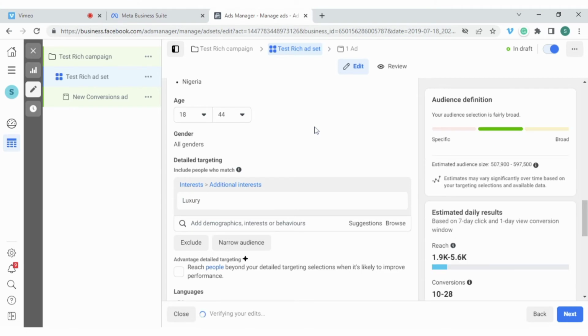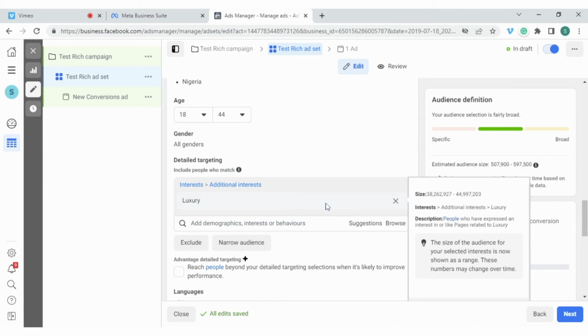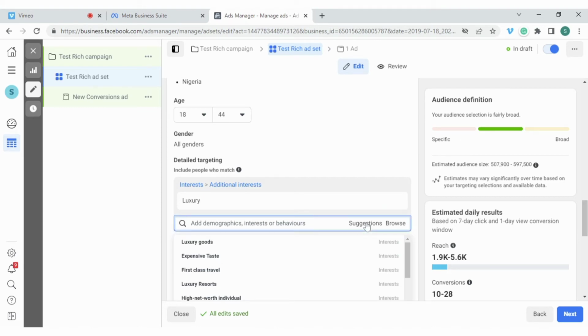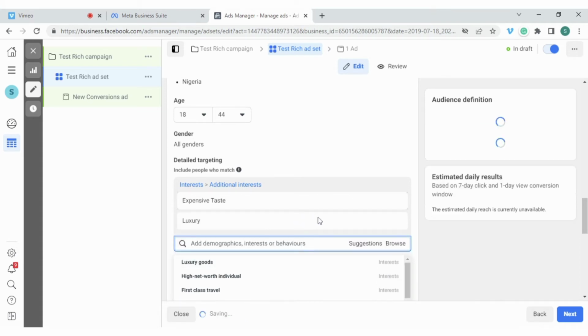Now the next thing is, I usually do not try to crack my head too much when I am setting my audience targeting, and that's because I use this suggestions feature. So once I have the correct interest, that is luxury, I can just go ahead to suggestions, and Facebook is going to suggest other things that people interested in luxury are also interested in. So they're interested in luxury goods, they're interested in expensive taste. So I'm going to go ahead and click that.